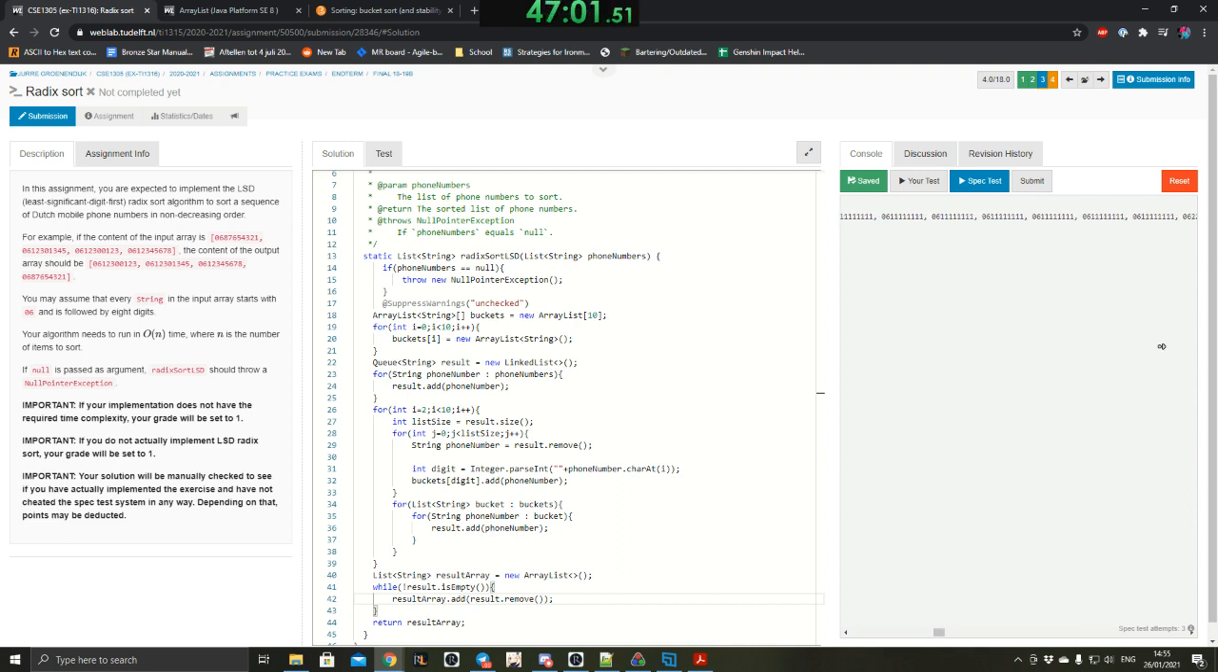How long did I make this? Oh my god. Okay, this is good. This shows us what is going on because we're not emptying the buckets yet. Yeah, we're not emptying the buckets yet. Okay, that makes sense. Didn't I say this? And then we kind of forgot.